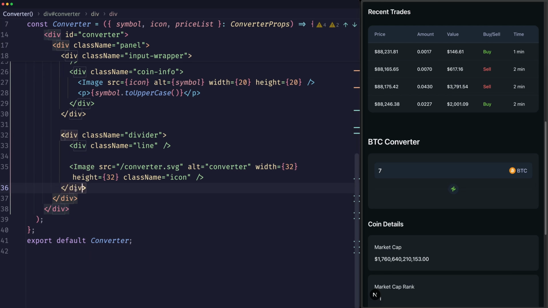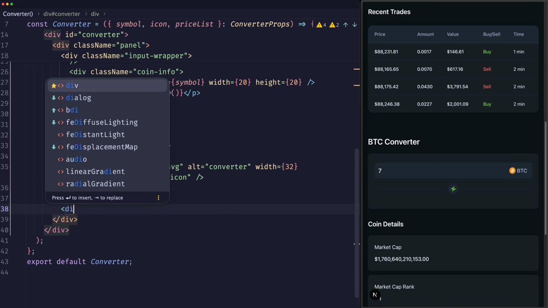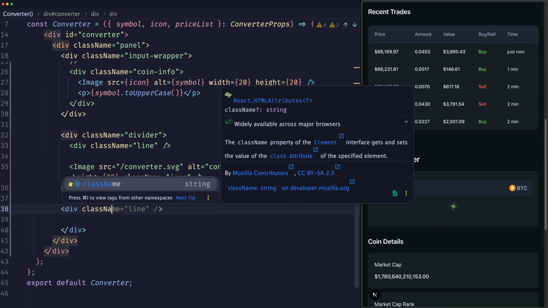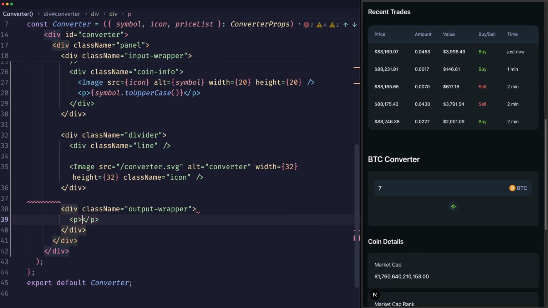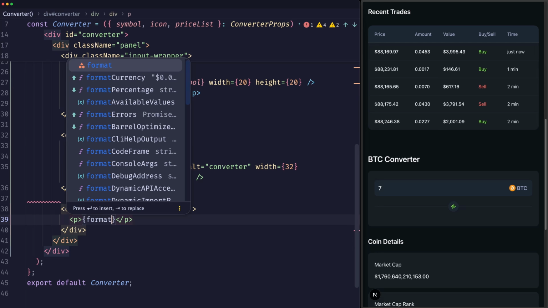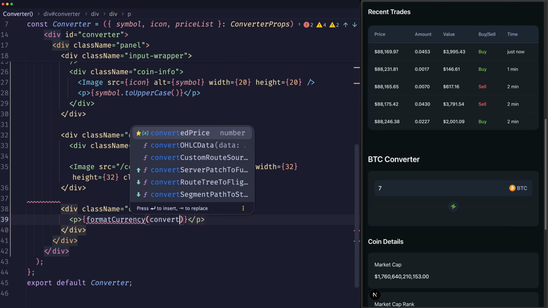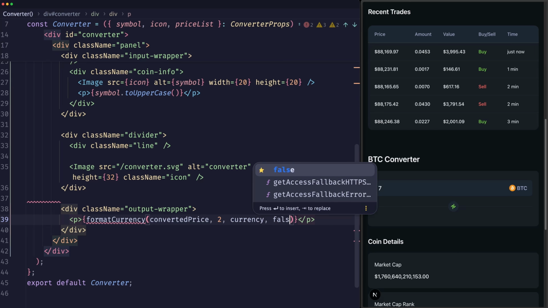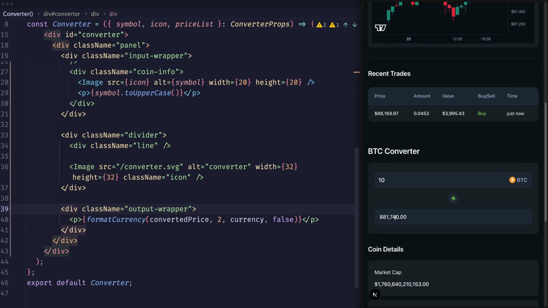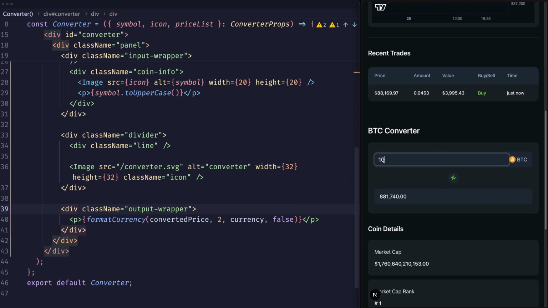Now we can go below this divider div and we can create the output wrapper. So a class name of output-wrapper. And here we can render a p tag within which we can format the currency, pass in the converted price to currency and false, and then you'll be able to see the actual number of dollars that 10 Bitcoin is right now. It's almost $1 million. Like if you do 12, you cross that. So maybe you're going to be converting much smaller amount, like 0.1 or 0.01 or something like that.